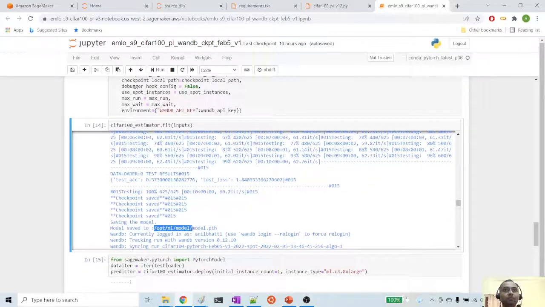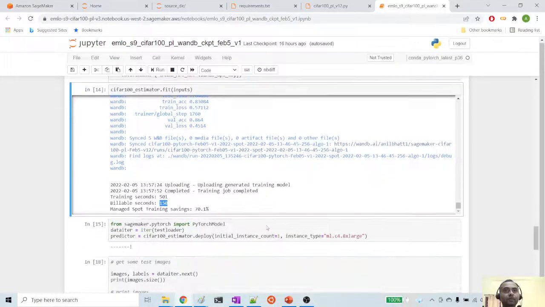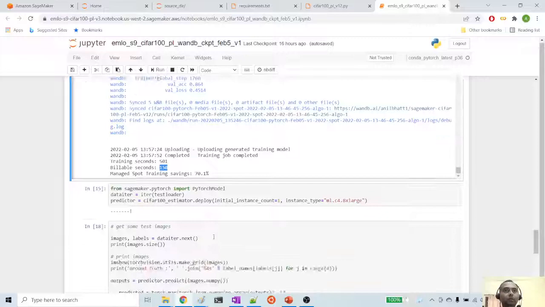This is what I was mentioning. The model will by default be saved into /opt/ml/model.pth. So this will be the one that will be used in the model_fn function that we explained. And this is the advantage of using a spot instance. I trained for 501 seconds, but managed to get 70% cost savings. Now it is saying that the logs are copied to WANDB as well, which we will quickly go through after we talk about inferencing.